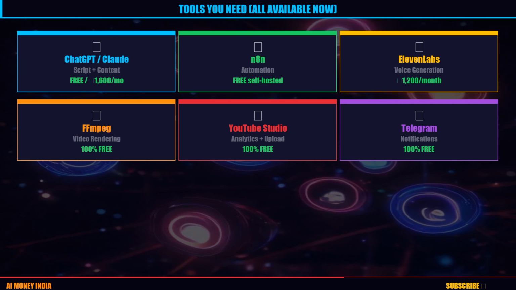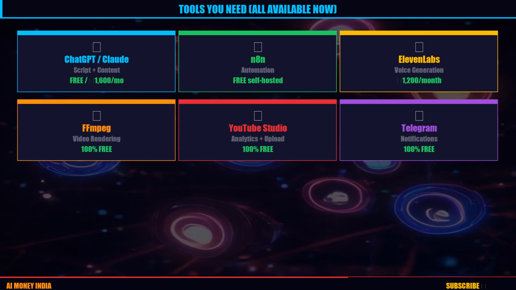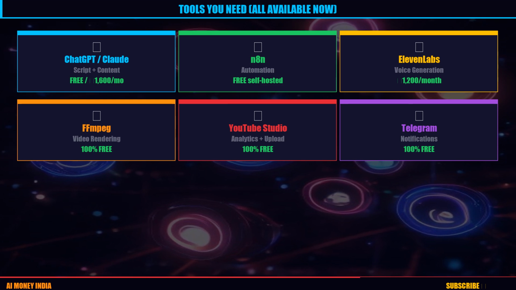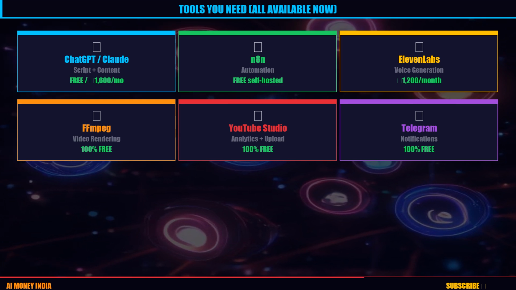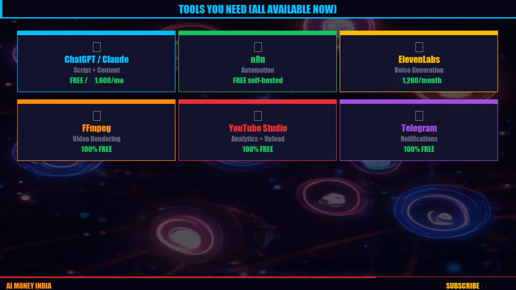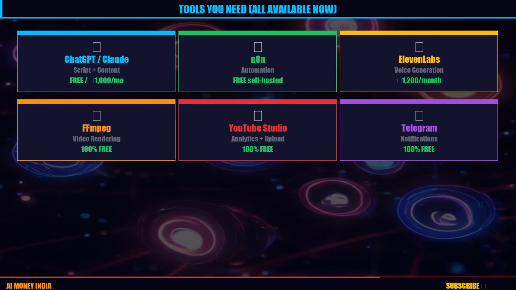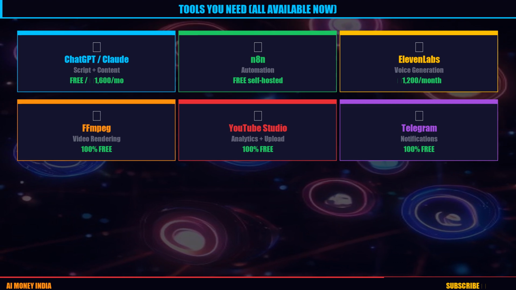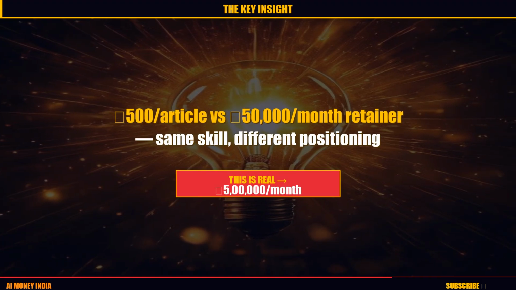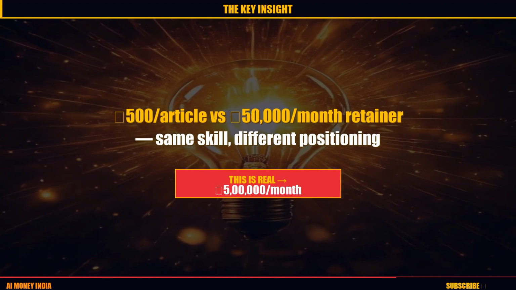These numbers are real. Step 3. Build the system. Just doing the work from here is not enough. People go wrong here. They work for a client, then another client, then again. And they are busy, but not rich. The formula to become rich: build a system for one client. Then use the same system for another client. Then for the third one. Time invested once. Income repeatedly.